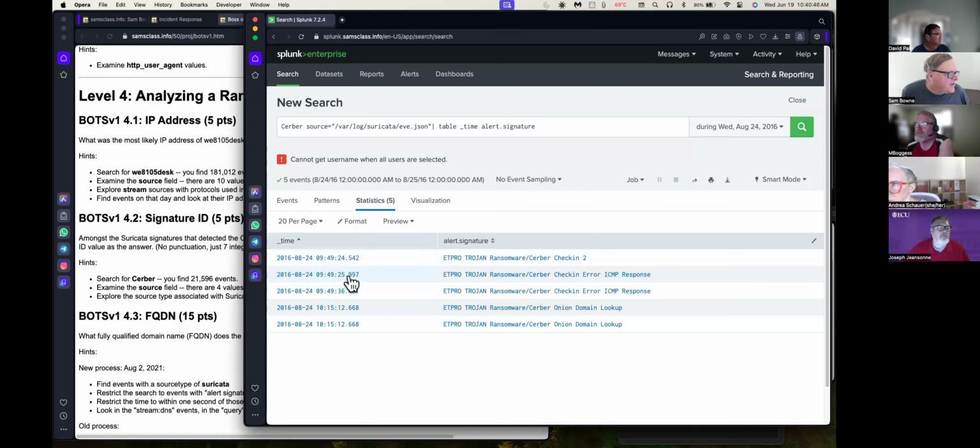Then 1 second later, it did another check-in, I guess an error response. Then 10 seconds later, it did another check-in error. So it looks like it's trying to check in, but perhaps something like a firewall is blocking its ability to check in. So it wasn't able to tell the master control server that was running, but now it ran for half an hour, encrypting all the files.